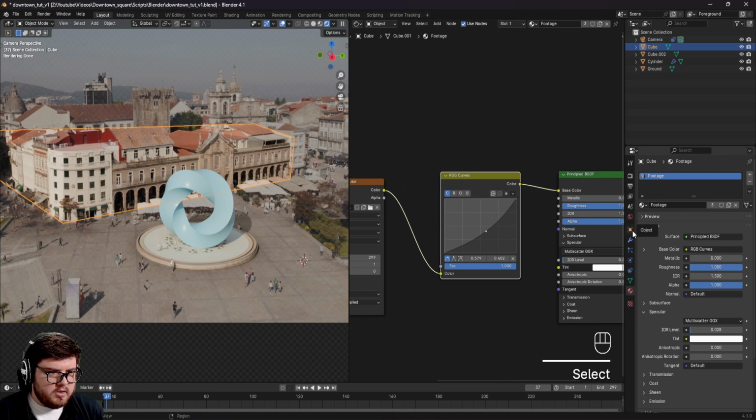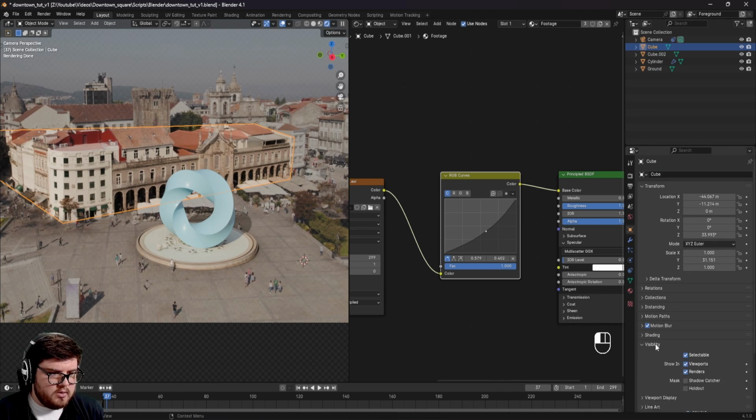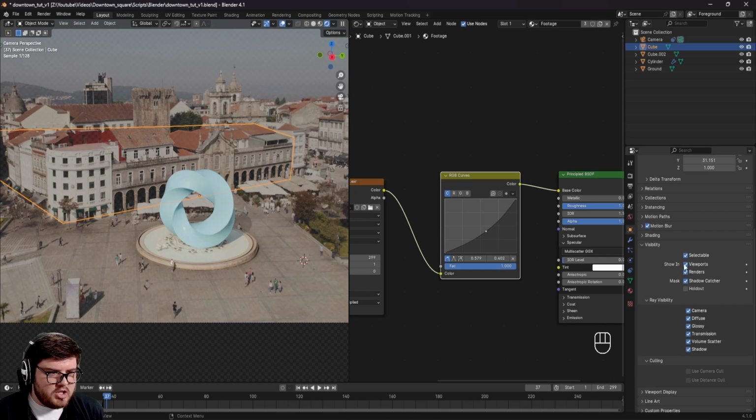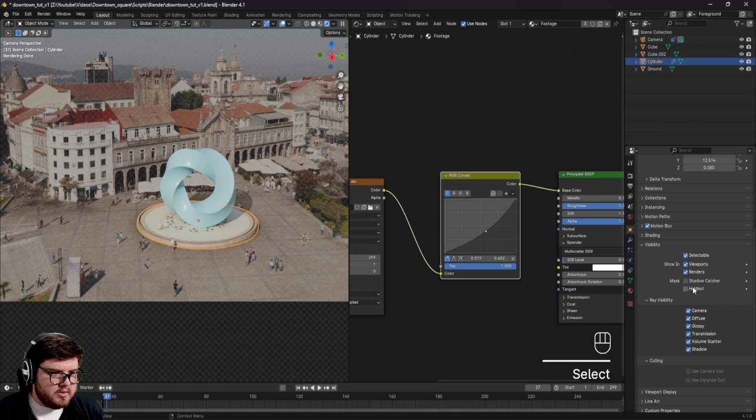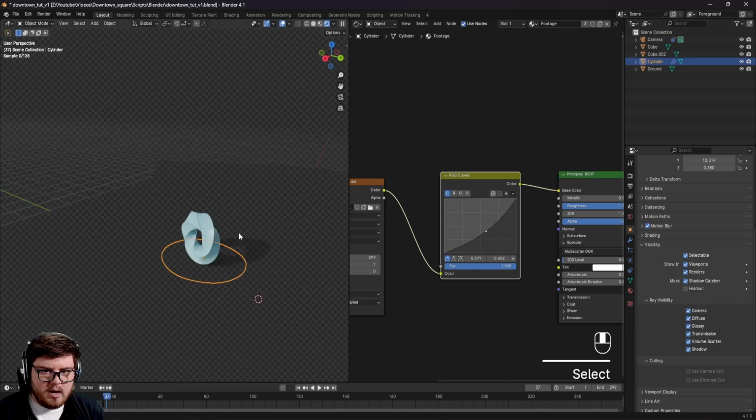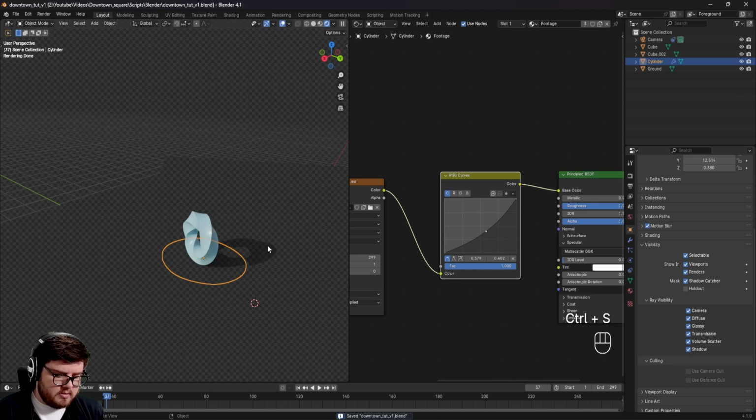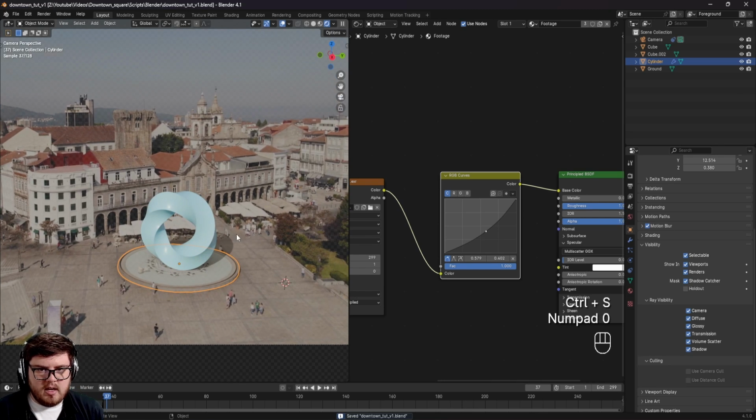So I'll select this one first, go to the object properties all the way down to visibility, and turn mask shadow catcher on. We'll do the same thing for the pedestal, so shadow catcher on. Now we can only see the shadow on our object. So yes, that is pretty much everything set up in terms of lighting and texturing. We need to go ahead and talk about animating right now.